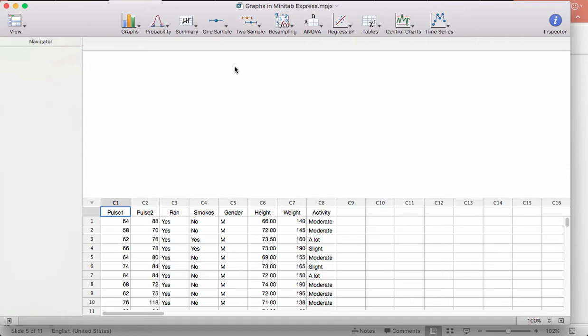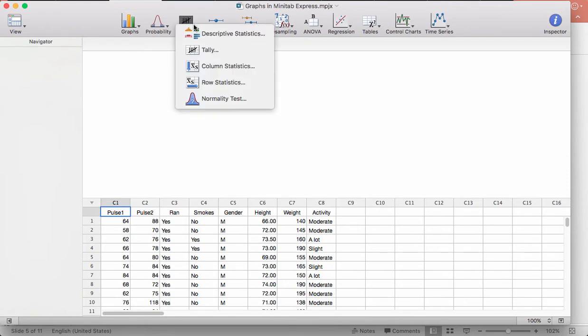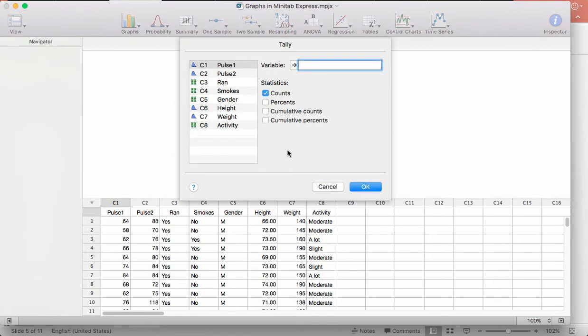When we're trying to do tallies, what you want to do is go to Summary Statistics, and specifically we're going to look at Tally. It's going to ask us which categorical variable we want to make a count of. For example, let's take a look at how many people ran in this study.